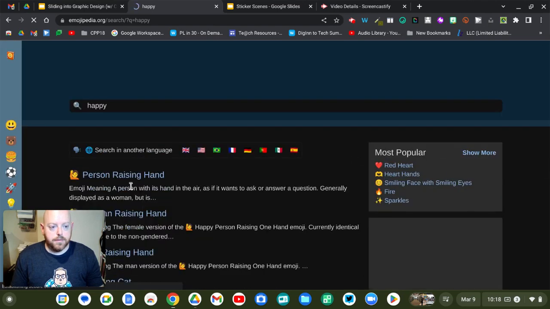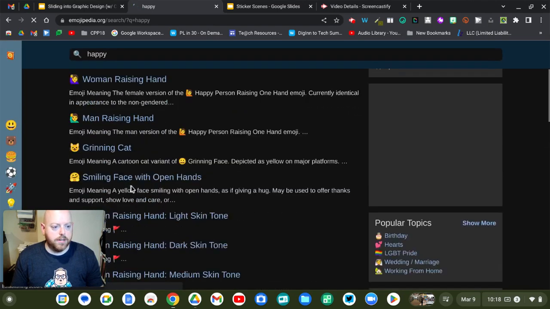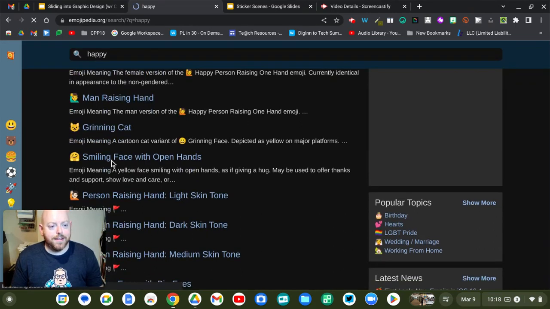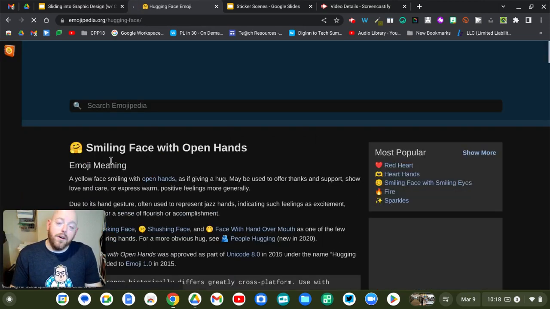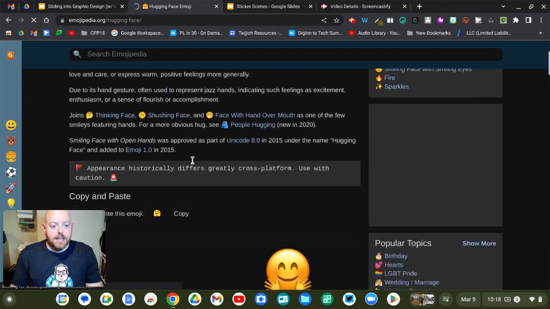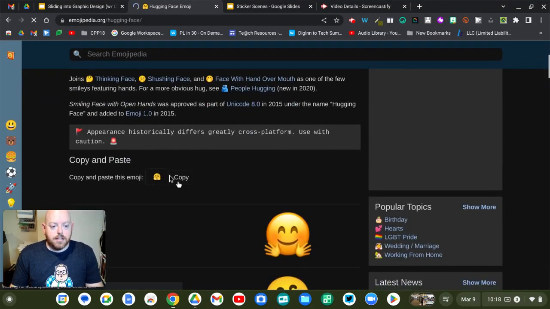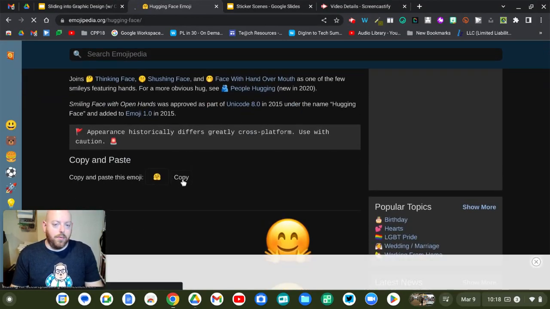It's going to pop it up. Person raising hand. Okay, I didn't realize that was going to do it. All right, let's do smiling face with open hands. What I love about this one too is it shows you the meaning of all of these emojis. So in case you've been using it wrong this whole time, you're like, oh, maybe I should pick a different one next time. But anyway, it gives you the little brief history. It gives you the text version that you can click copy right here and then paste it anywhere that you have text.